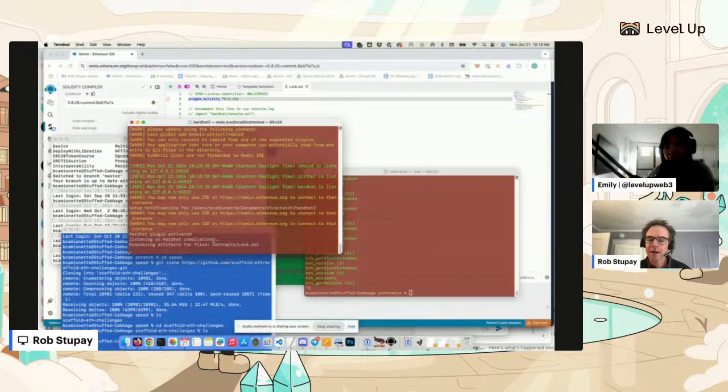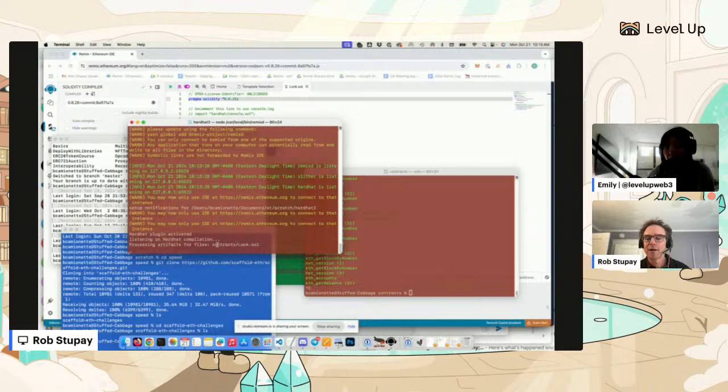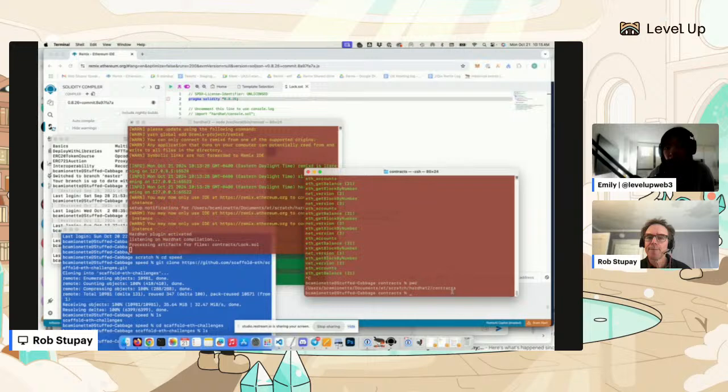What did I do here? Is this the right one? Oh yeah. Okay. So I have to be in the same folder to compile it with Hardhat. This is the Hardhat folder, and then I'm going to do npx hardhat compile. Just do it.